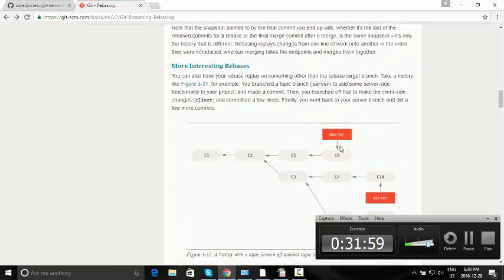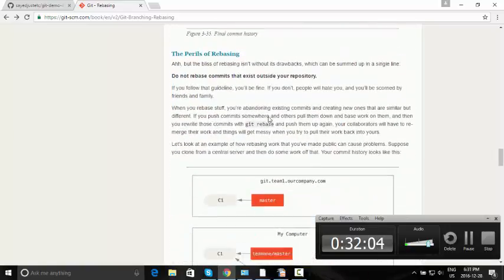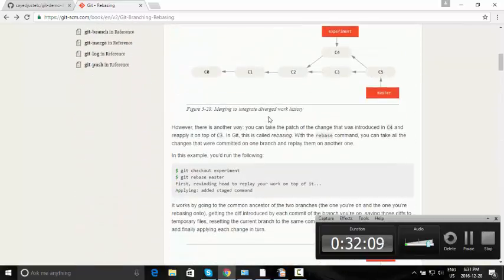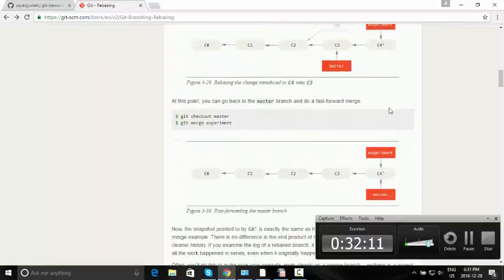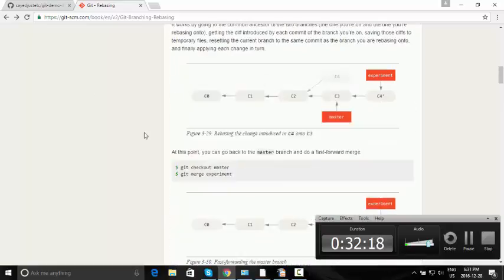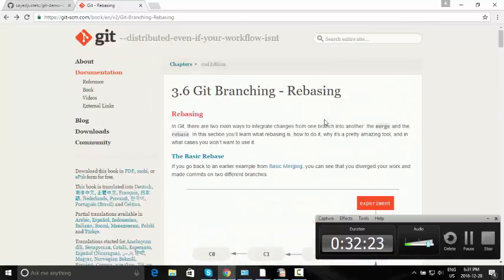Okay, that's a little bit complicated scenario. Okay, what else did I want to show? Merging, rebasing. Okay, I showed how merge works, and then rebasing, how this works. And another thing is that many companies might not want to use rebasing.